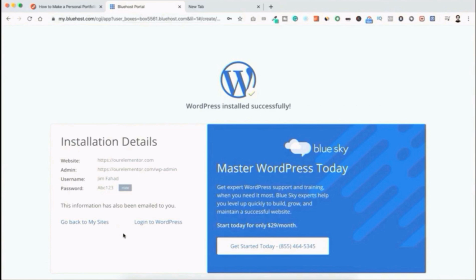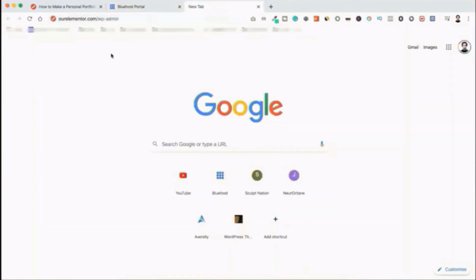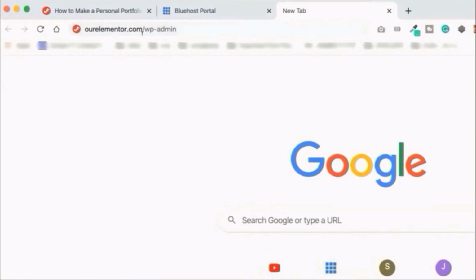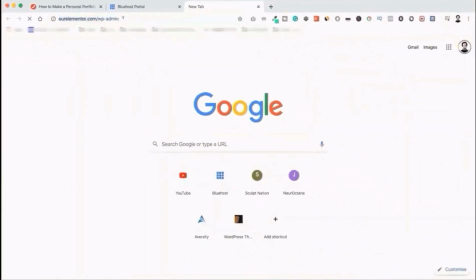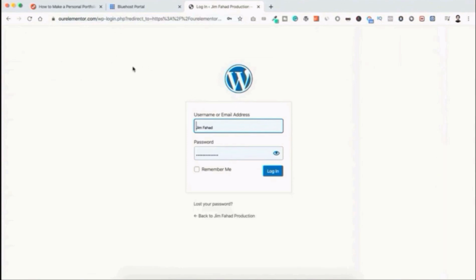We can now sign into WordPress by clicking here, but this is not the usual way, because you cannot log in this way all the time, I mean from this page, this button, right? So you should get used to signing into WordPress by going up to a new window and typing in your domain name /wp-admin. So I'm typing here my domain name ourelementor.com /wp-admin and click enter. So we can see our WordPress login page here.